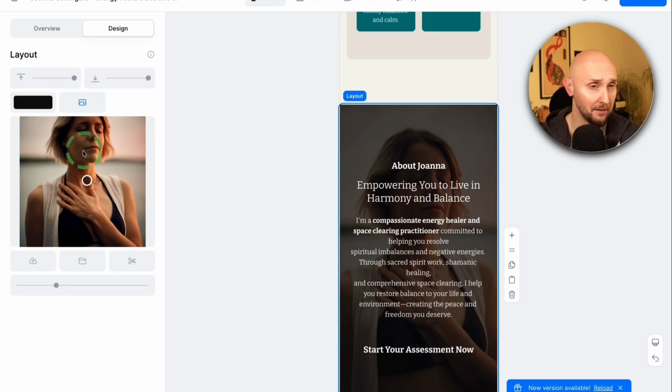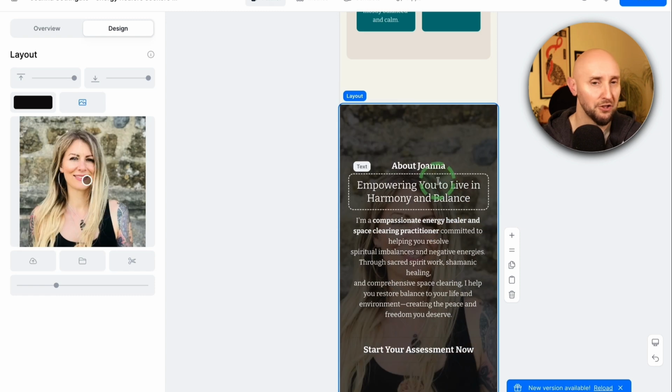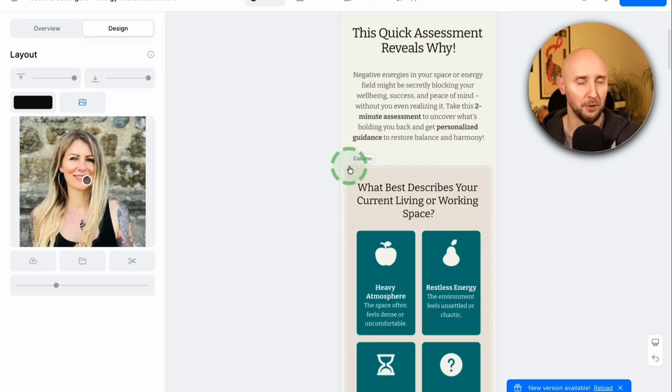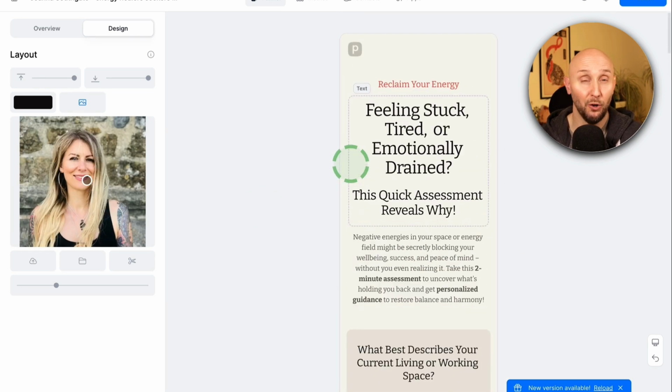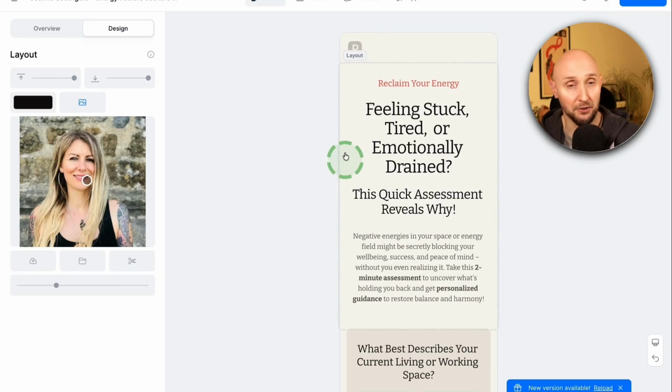So if this person here, we can actually switch that out for a picture of Joanna. And just like that, the image changes. So very simple to put together. Perspective AI has actually done about 90% of it for you. Just takes a few minutes just to tweak how you want it.